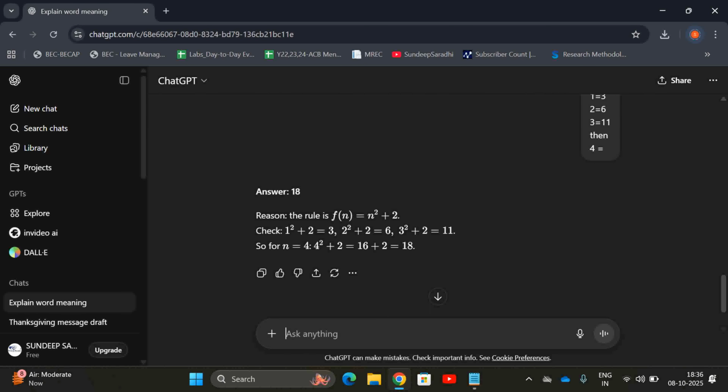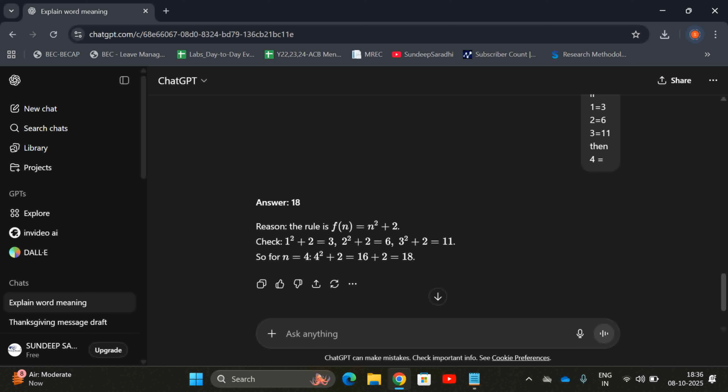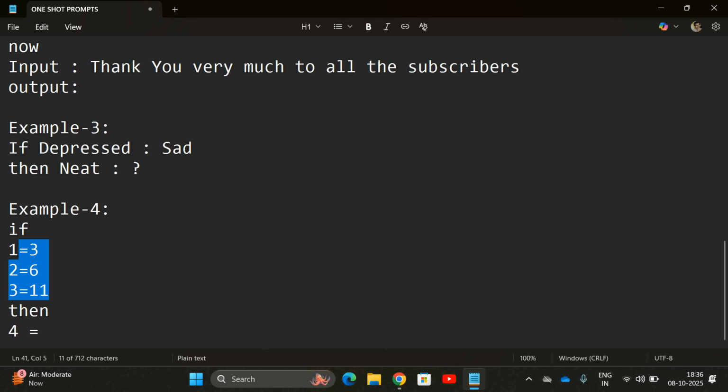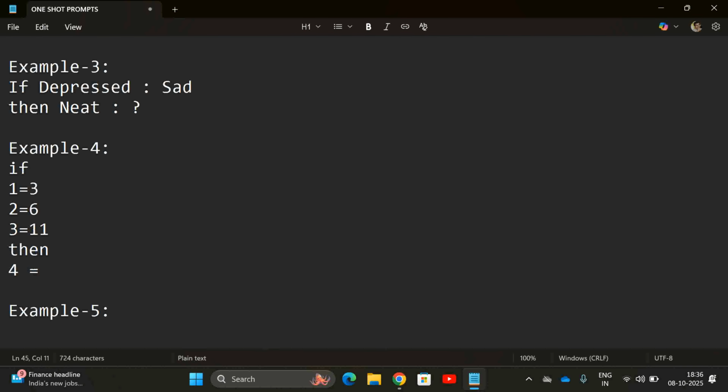So the function is equal to n square plus 2. So if it is 2, 2 square plus 2. If it is 3, 3 square plus 2. So if it is 4, 4 square plus 2. It is an 18. So such type of questions also you can ask in these one shot prompts. Next, one more example, last example.